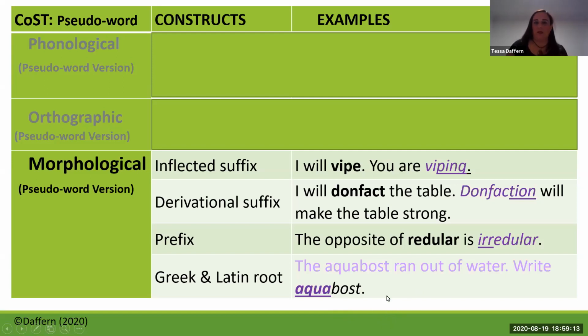So they have a bit of a clue. The aquabost ran out of water. Spell aquabost, or write aquabost. And I just want to know that they know how to write aqua. So there's some items like that in this test as well. I had lots of fun developing these items, by the way.